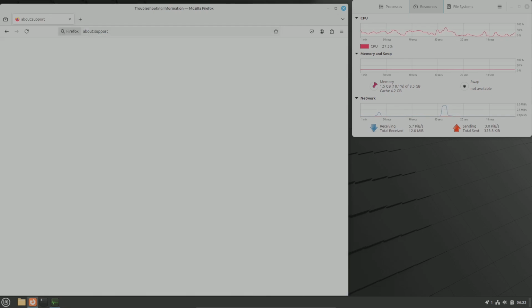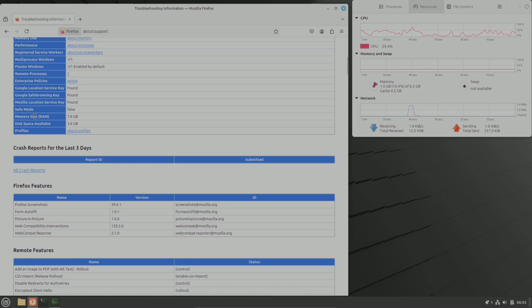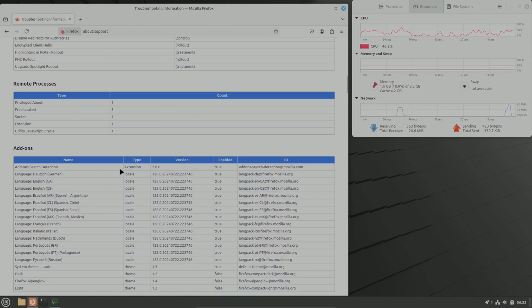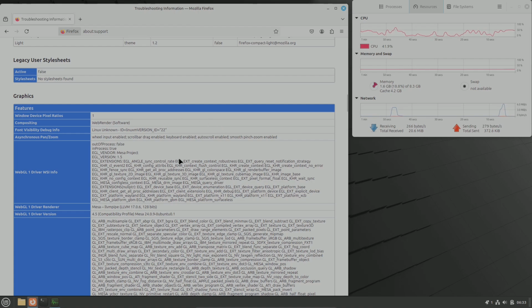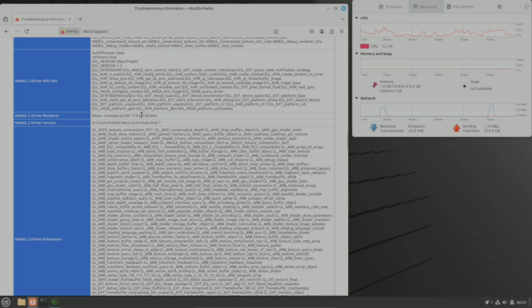About support, hit enter. So here you can see the version and some other important information like a kernel or system theme. So you just need to pause the video and read everything on your own, like a memory size and all those things. I'm not going to read it because it's going to take a lot of time, so I'm just going to scroll it like this. Just pause the video and read everything.